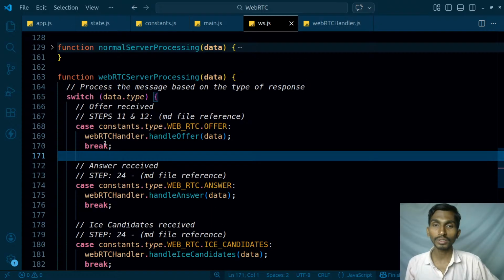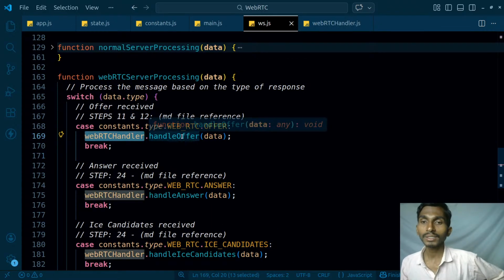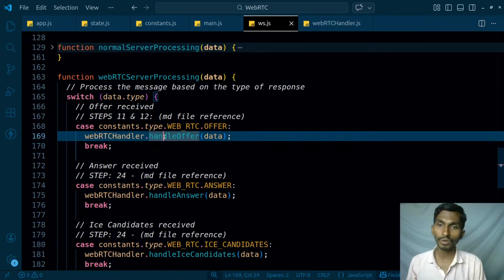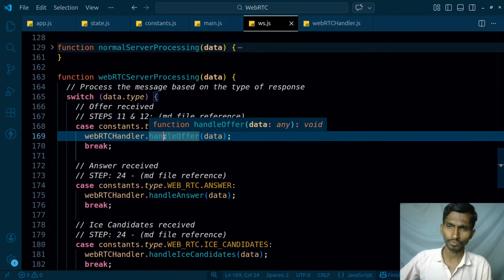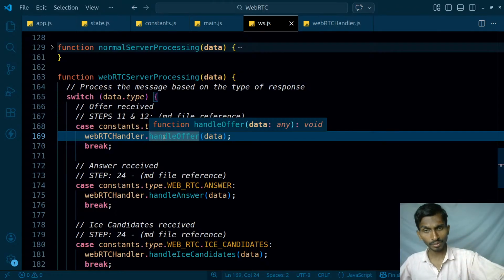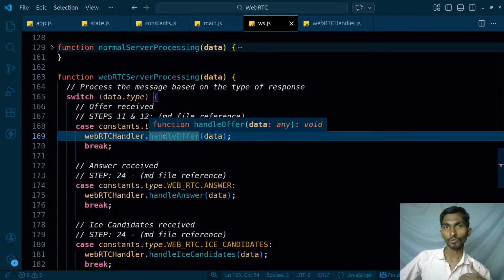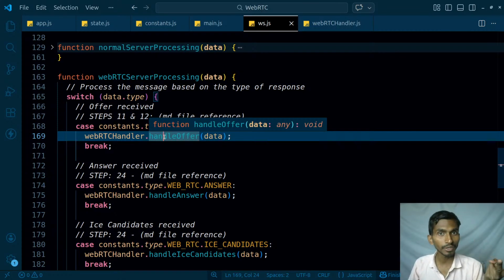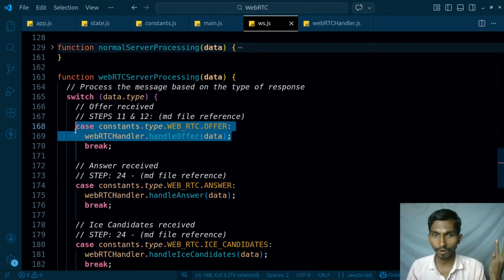If the type is offer, then what will I be doing? WebRTC handle offer. This is the function that I have, and it will be handling that particular offer. What will I do when I'm handling the offer? That means I got that particular offer from the other peer side. Now I have to create my own peer connection. Once the peer connection is ready, I have to listen for the data channel event. I have to set the remote description using this particular offer that I have got.